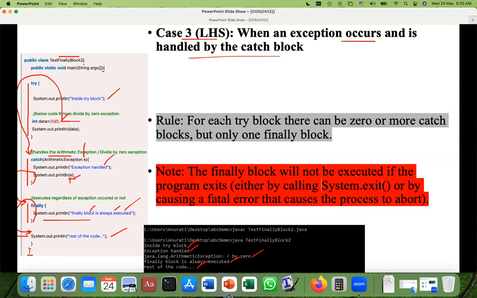So this is some kind of a syntactical rule, nothing else. And this is saying that for each try block, if you have a try block in your program, then there can be 0 or more catch blocks for that try block, but only one finally block.